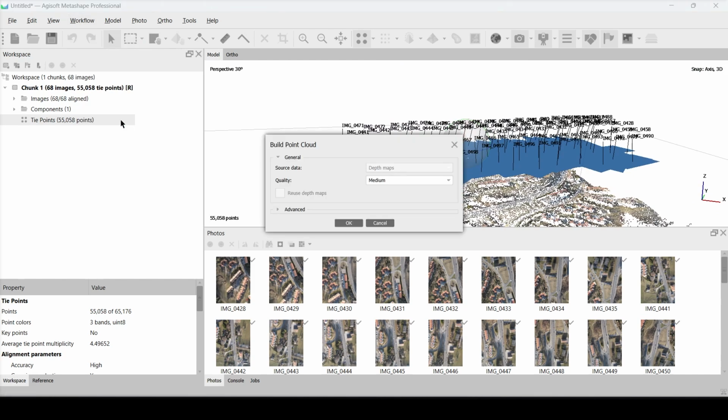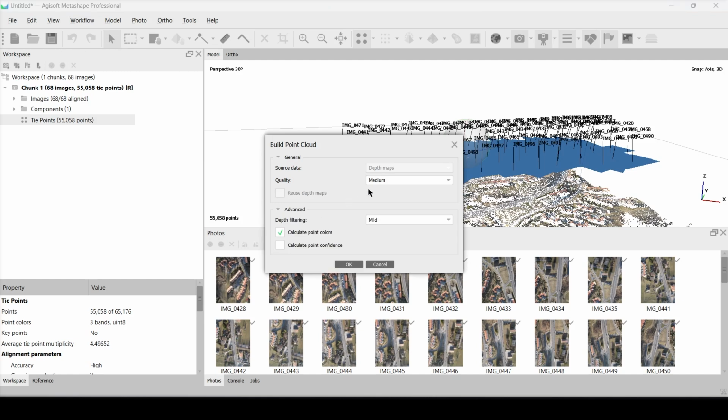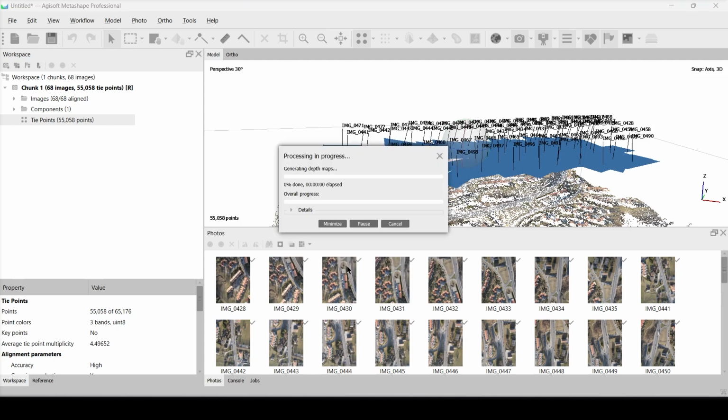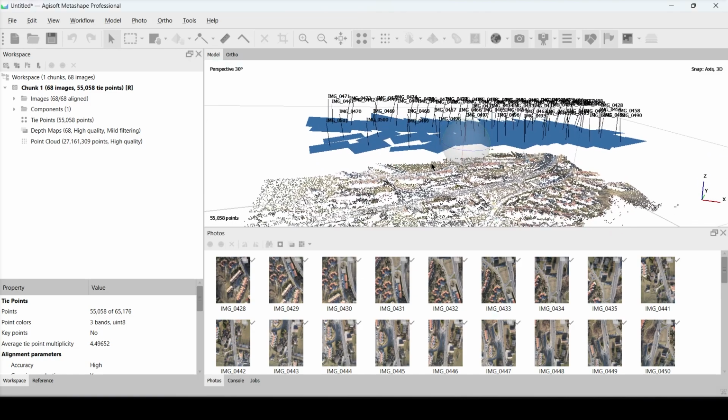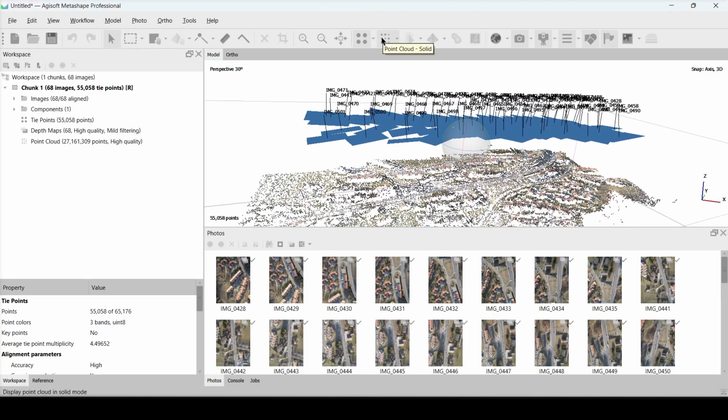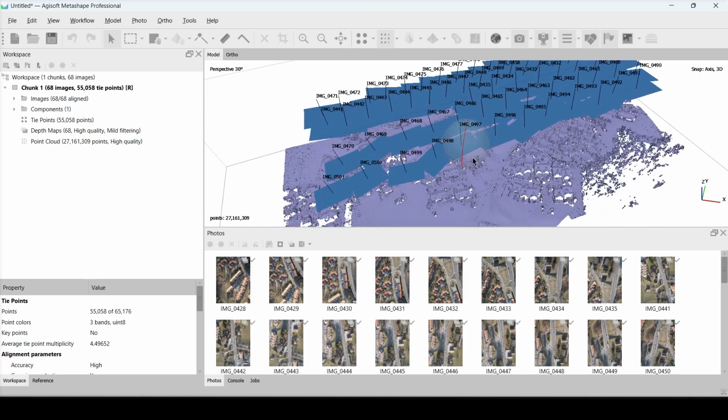In the Build Dense Cloud or Build Point Cloud window, the quality option is very important. Ultra High will produce the best detail, but requires a significant amount of time and computational resources. High or Medium are usually good choices for balancing quality and processing time. Depth filtering helps remove noise and inaccurate points. Click OK and let Agisoft process. Once complete, you will have a much more detailed dense point cloud, providing a rich 3D representation of your project area. You can pan and zoom to view the details.